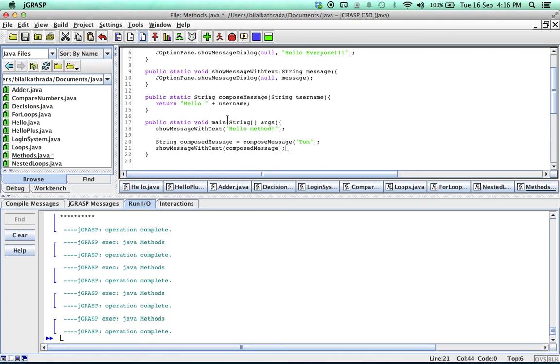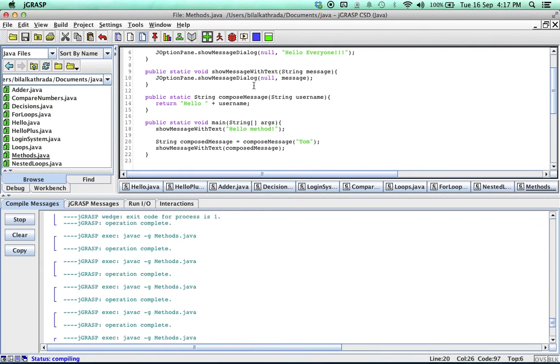Okay, now this is very interesting. We're using one method to get some information, which is the composed message variable, and then we're using another method to display that information. Now we can use methods in this way. In fact, methods can use each other, methods can call each other. Alright, let's compile this code.